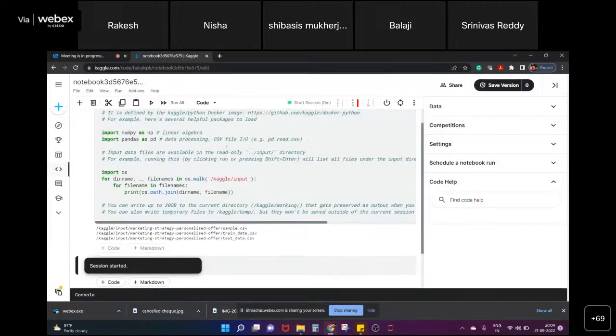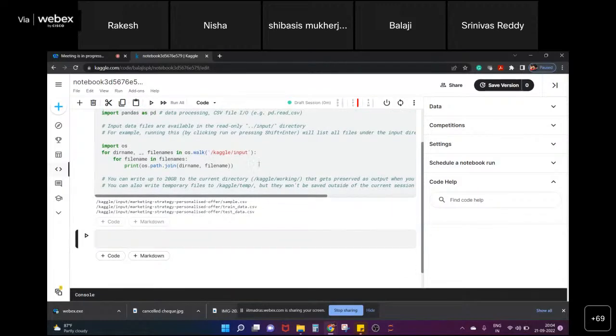The moment I run this, what this code says is to print all the paths where my train data, test data, and sample.csv file are stored. That's the question, I guess: how to access the data, right? For example, I want to access the train data.